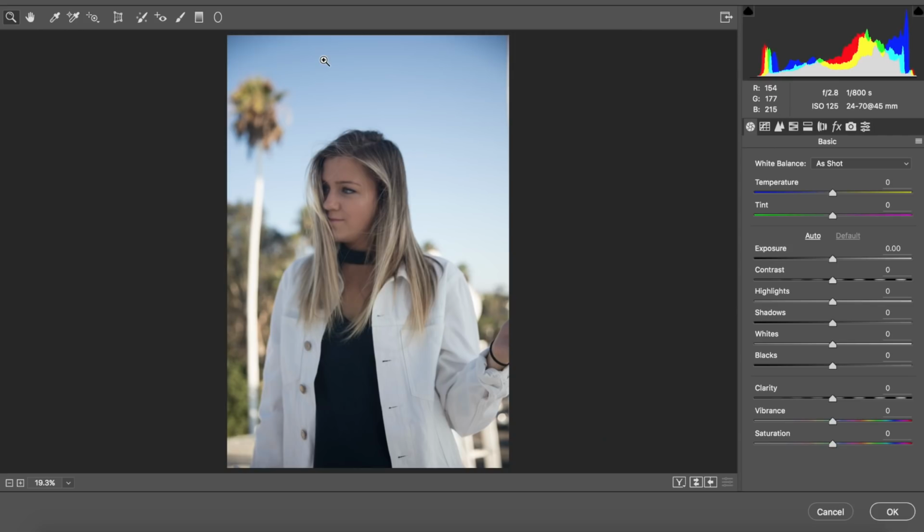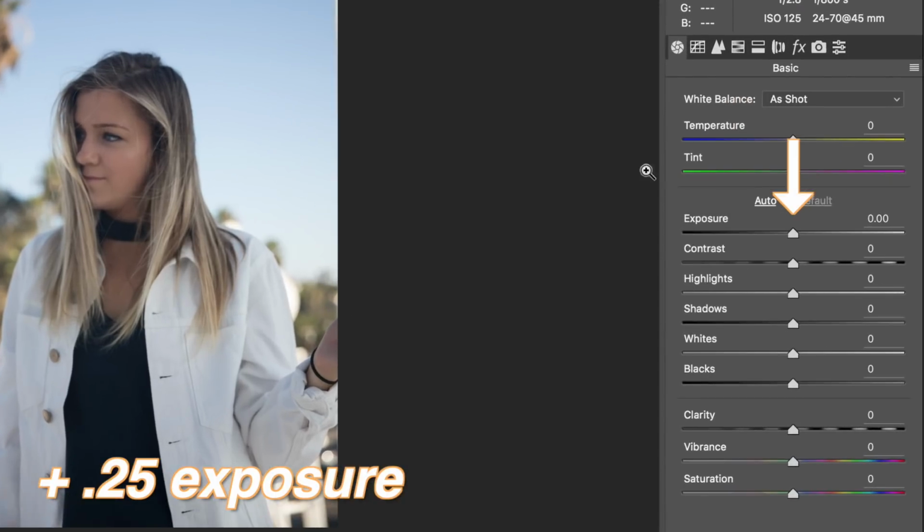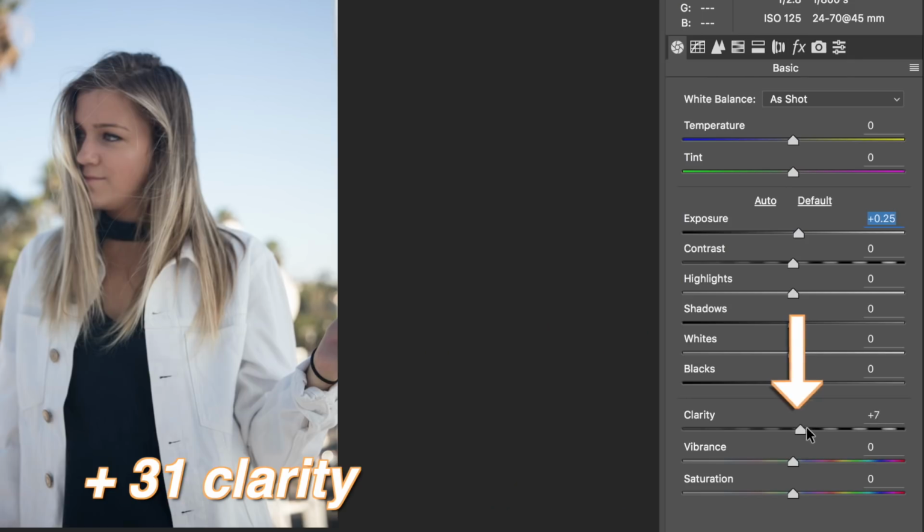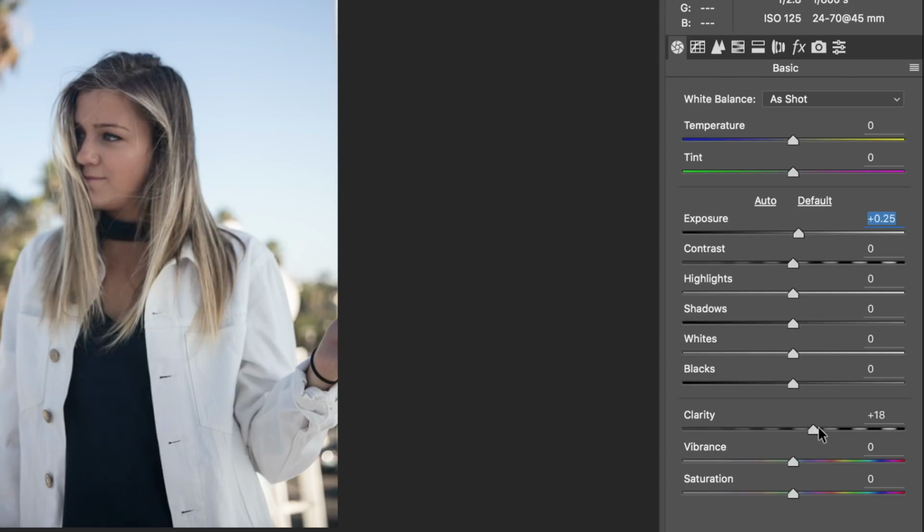So with this kind of photo, first I would brighten it up a little bit. So I'll usually bring up the exposure. I'll add a little of this clarity tool. I don't know, I just think it looks good. It adds a little bit of contrast, but in a different way than this contrast button.